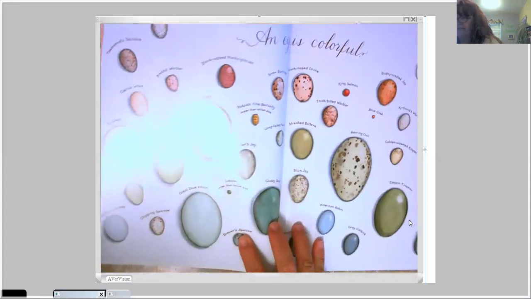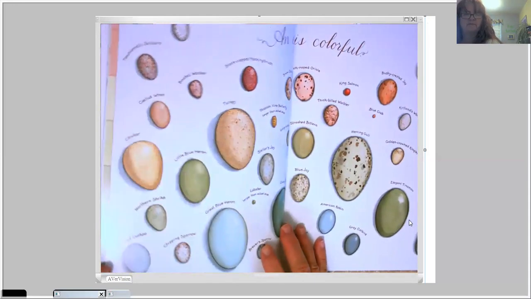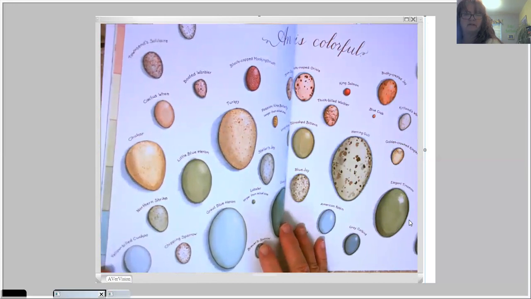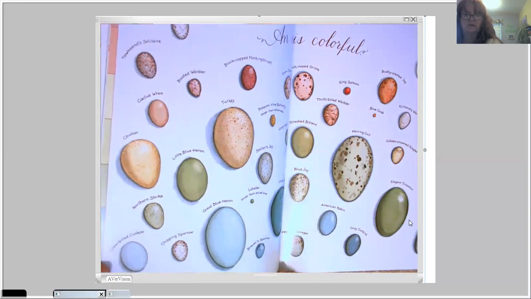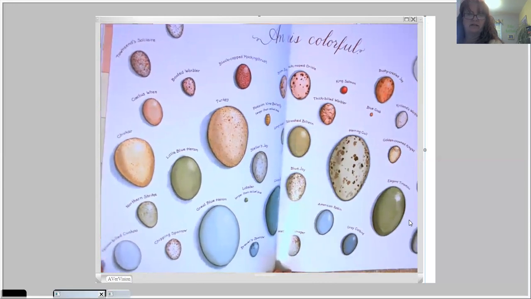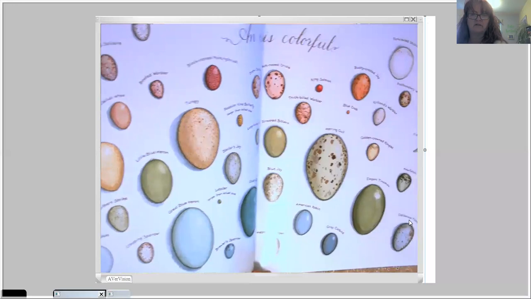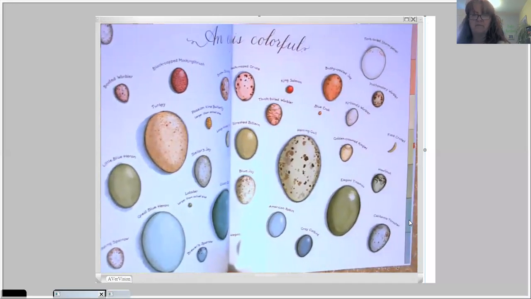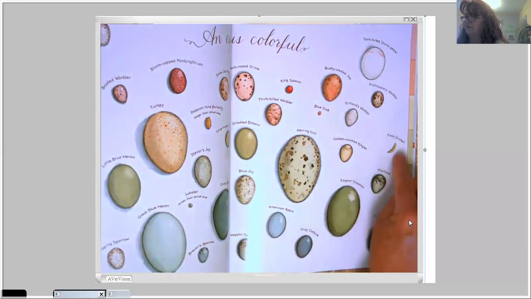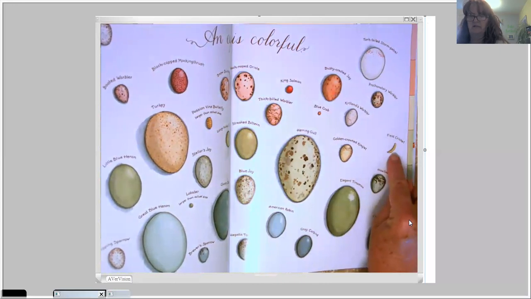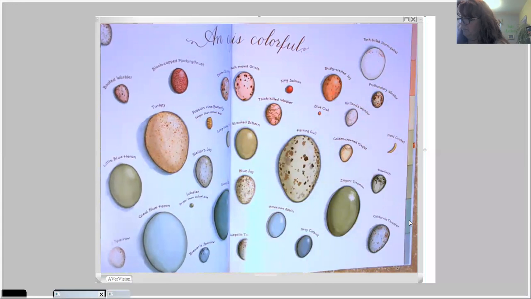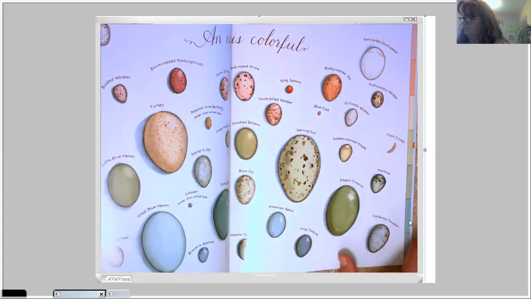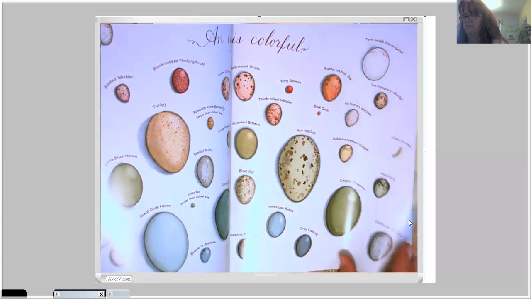An egg is colorful. Look at all those different colors. And they're smooth and they're plain colored and they're speckledy colored. Look at that, that's a cricket egg. It looks like a little miniature banana. Those are all beautiful eggs.